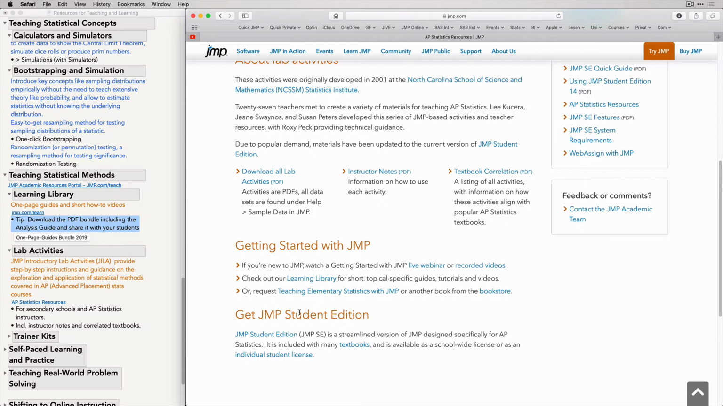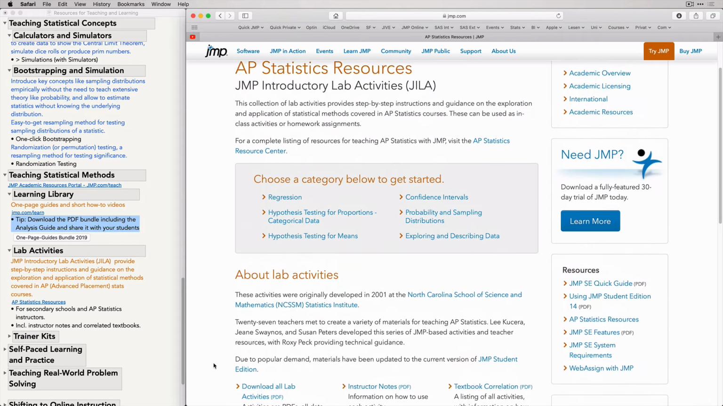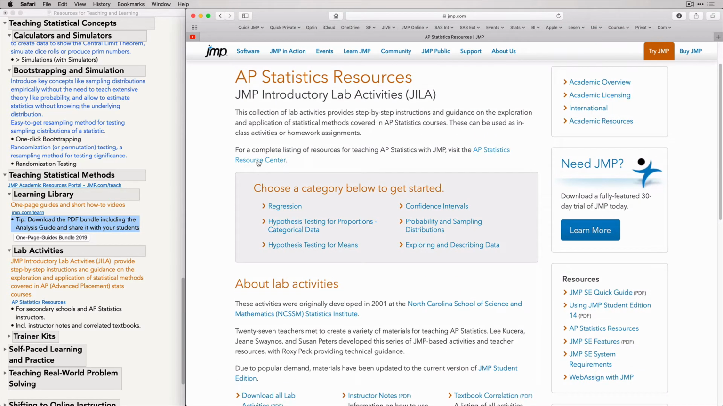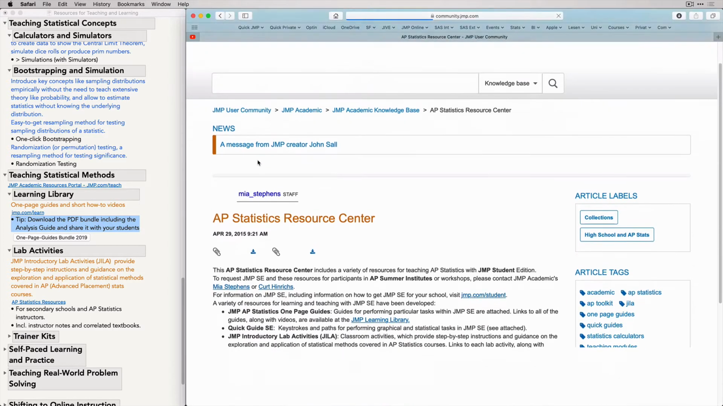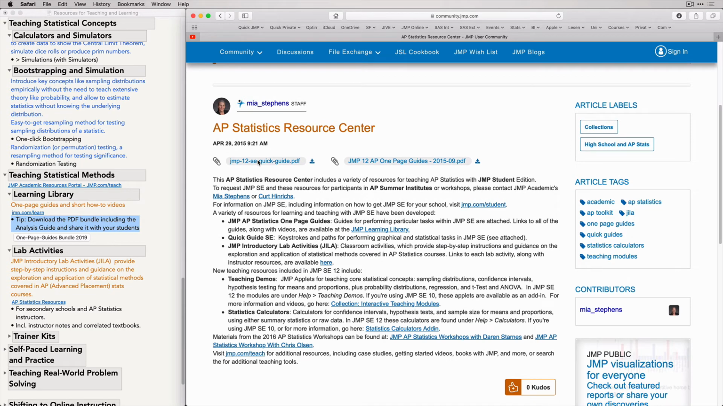These activities are about introductory stats, so they also match nicely with our JMP Student Edition, which is the light version of JMP. There's also an AP Stats Resource Center in our community, and you can follow that link to get more information about these instructions and the JMP Student Edition.